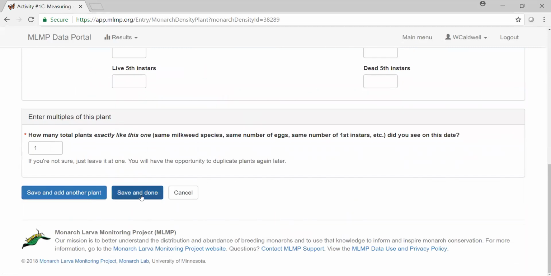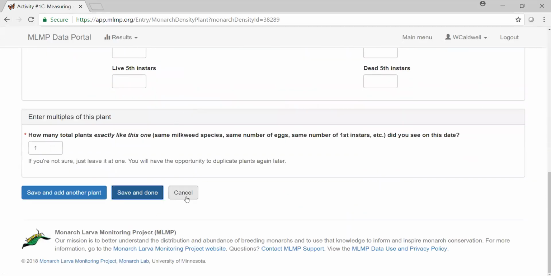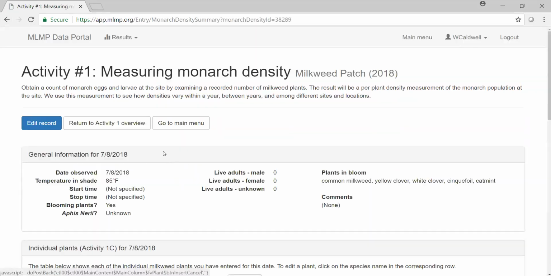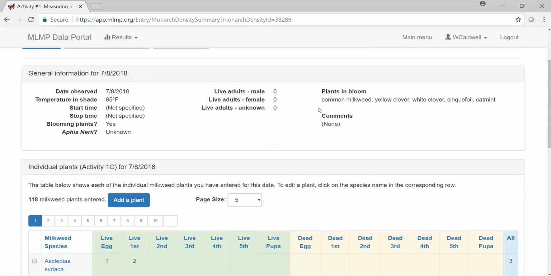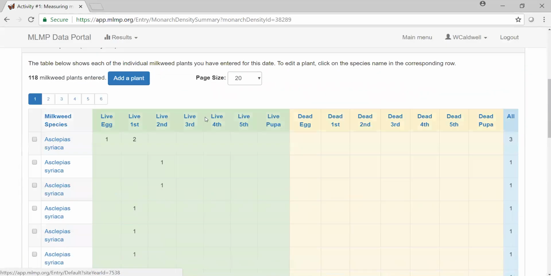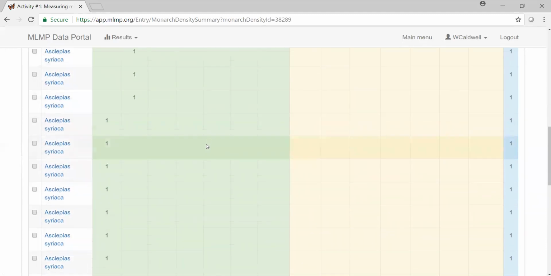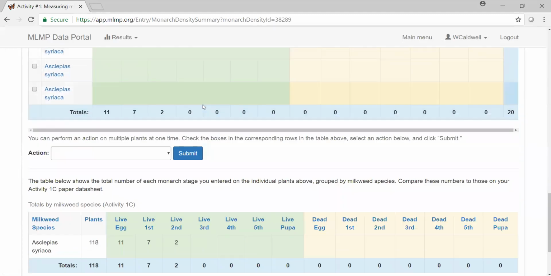If you click save and done, it's going to give you an error message. You don't want to do that. And so then canceling will just bring you back to the activity 1 overview, where now you can see the data that I've entered in. Here it's giving me a table of all of the plants that I entered. And so I can go back and edit any of those if I want to.